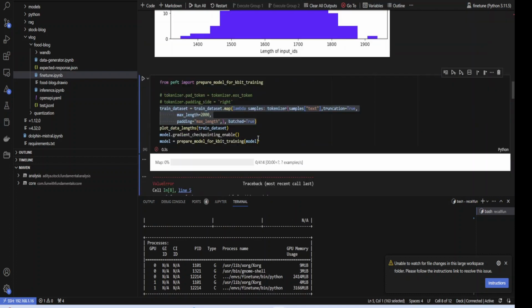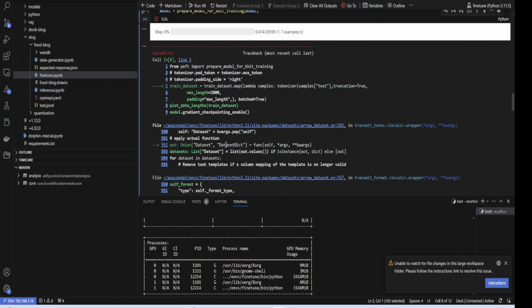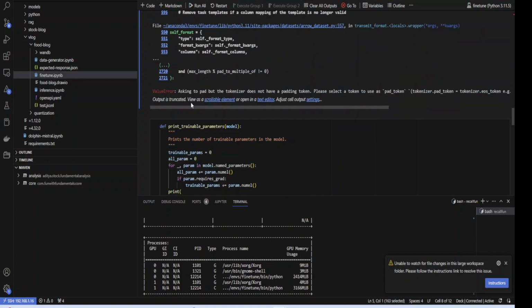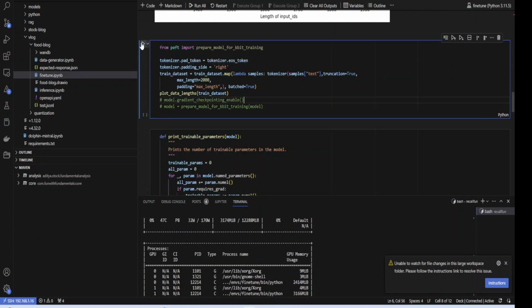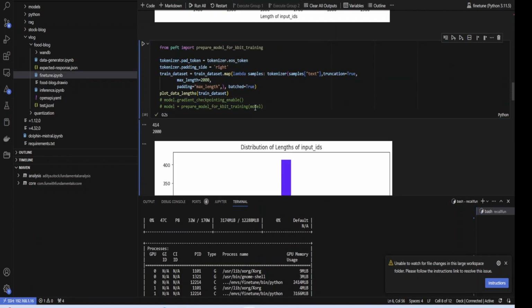Let me run this. But if you see, there is an error, right? If you read the error, it says asking to pad, but the tokenizer does not have a padding token. So that is the reason I want to add this padding token here. I'm telling it to pad to the right hand side. Some large language models need left, some need right. I'm using Mistral, so it needs right. So now when I run this, after putting the padding, it works as expected.